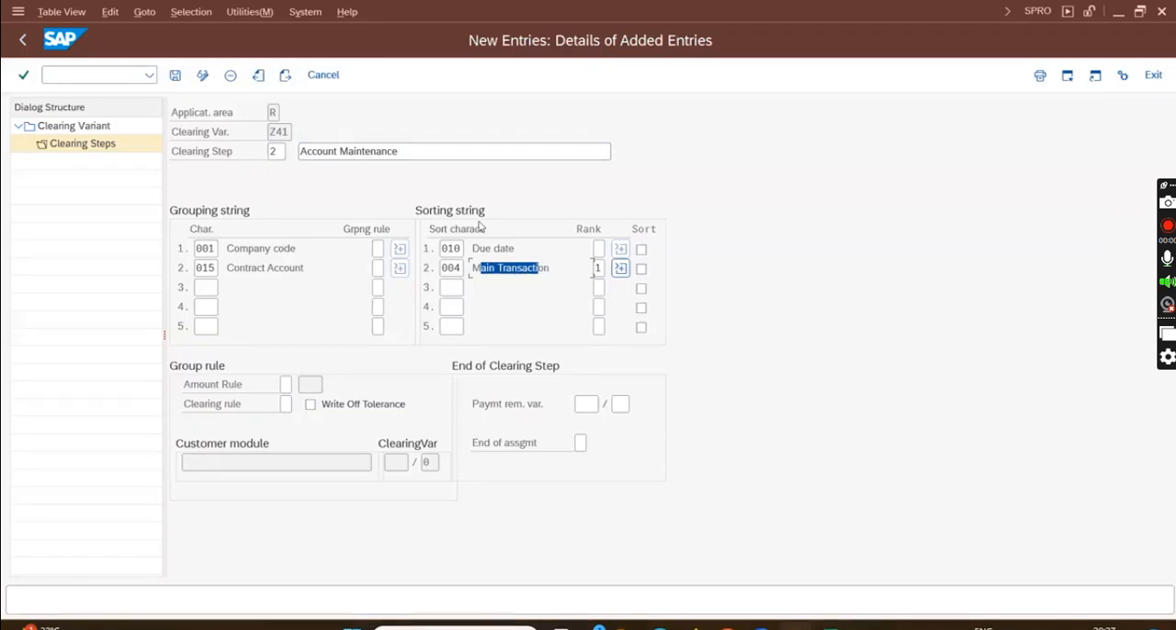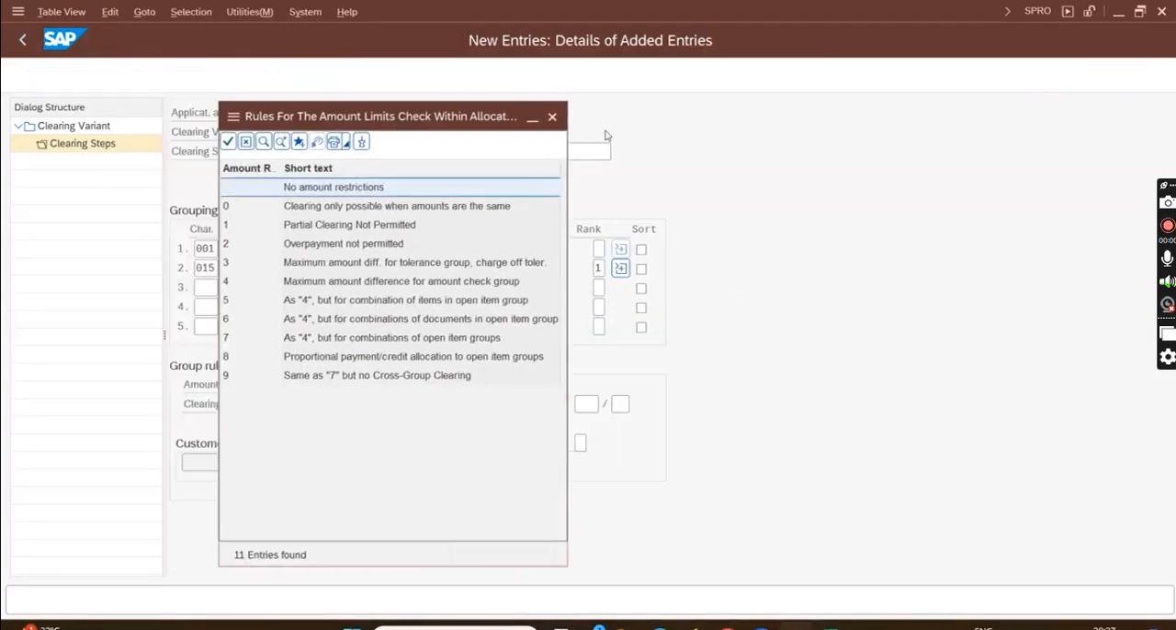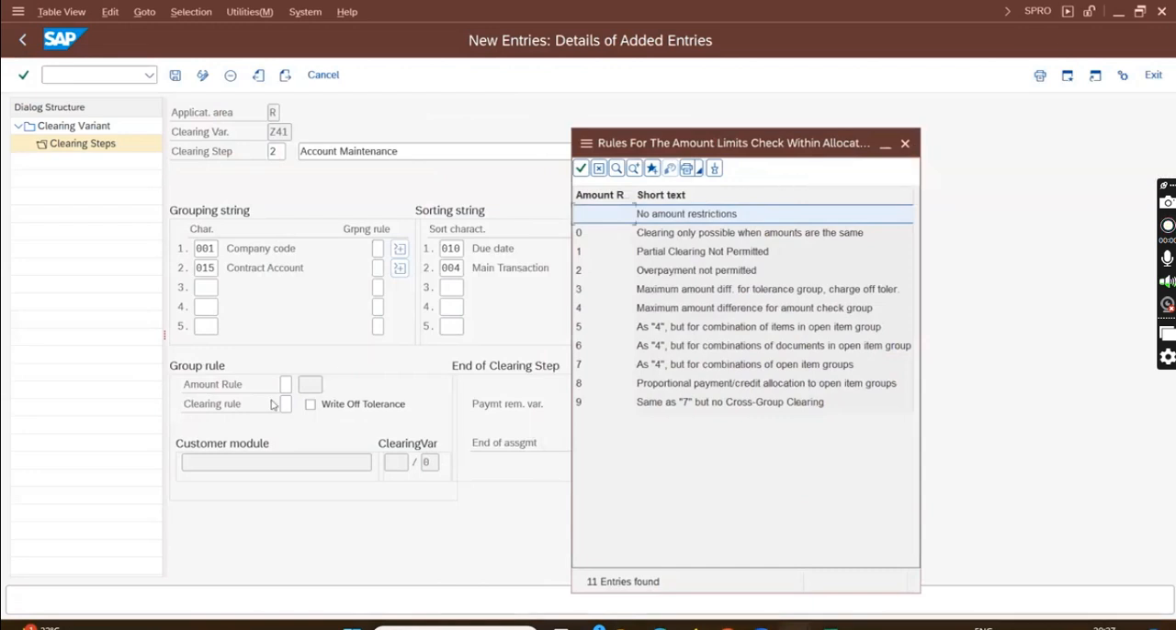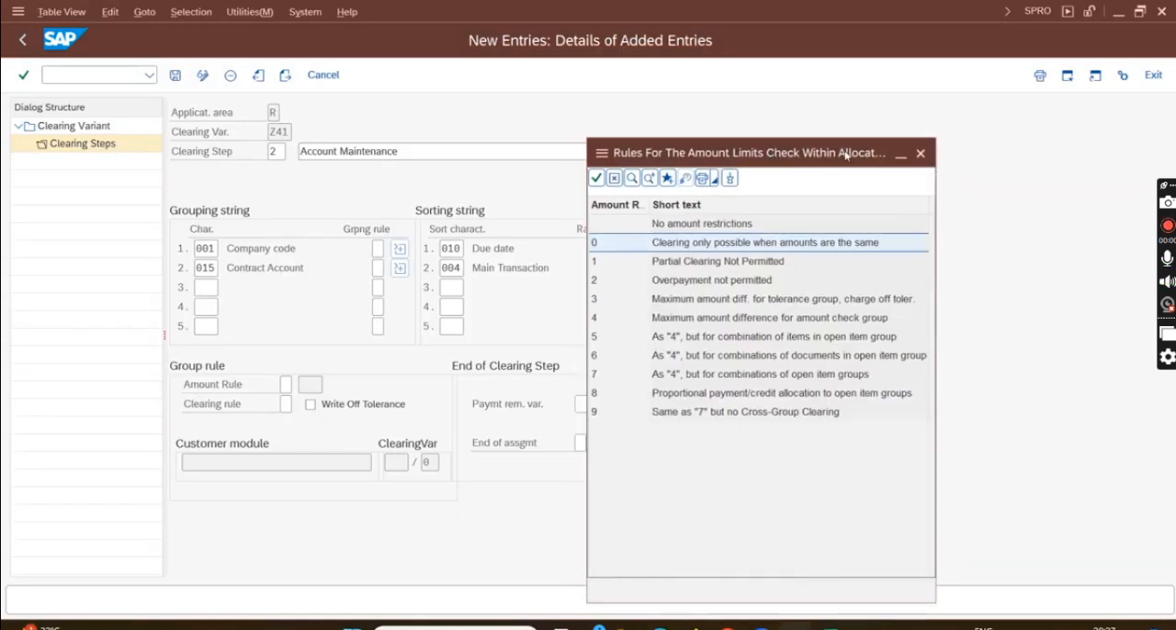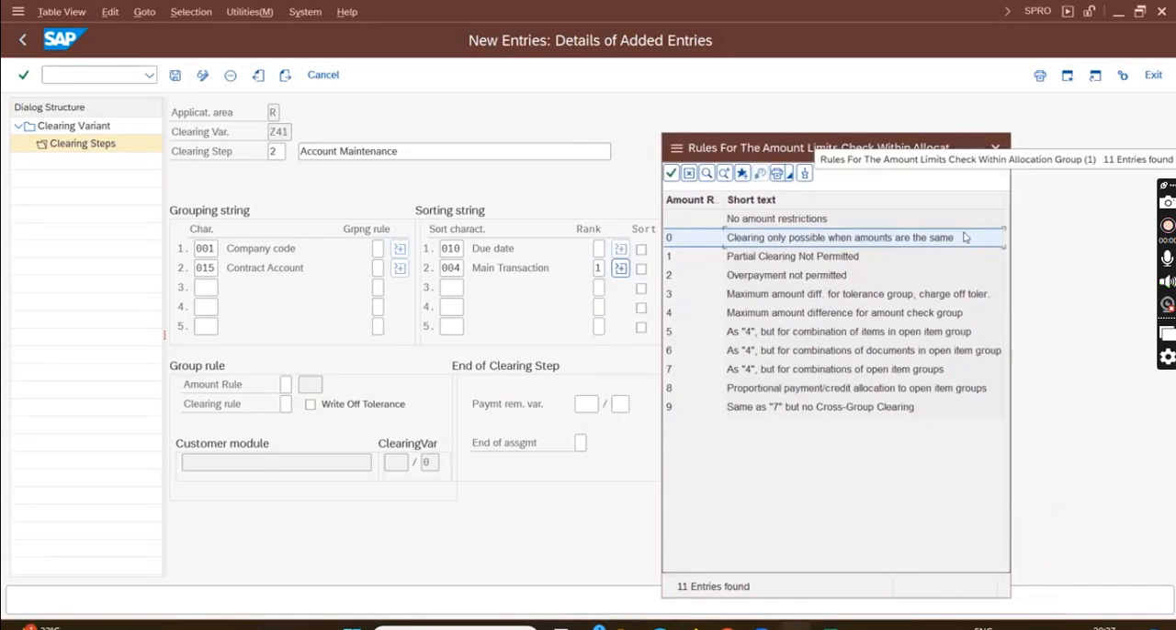So sorting characteristics is done. Next, I'm going to the third quadrant. Now it is the amount rule, within what is called the group rule. Here first we have the amount rule. Blank means no restriction. Sometimes in my project we have a requirement that the amount has to be the same. No partial payment is allowed; in that case, payment is allowed, but the clearing will not happen.